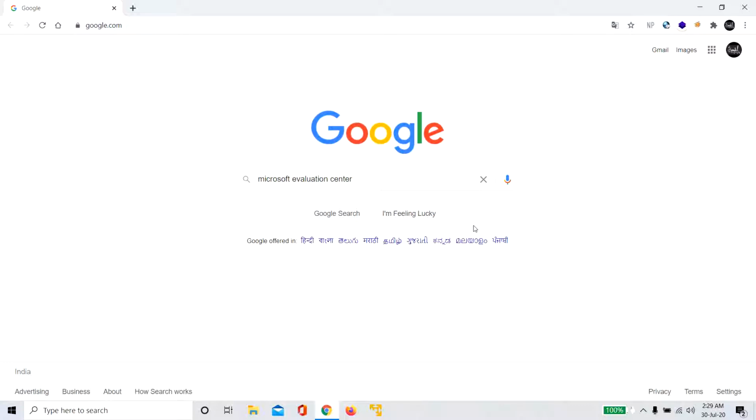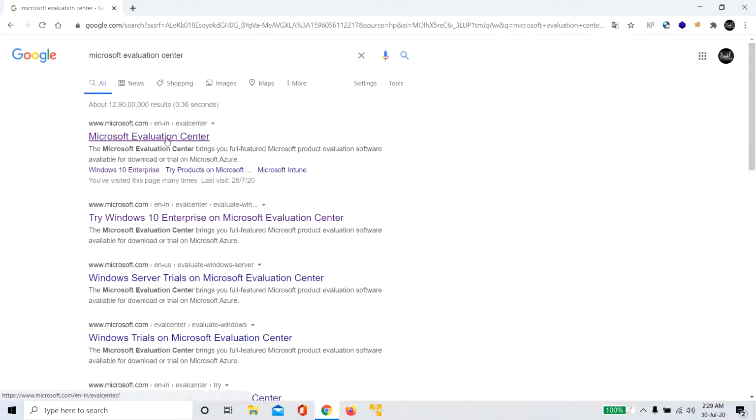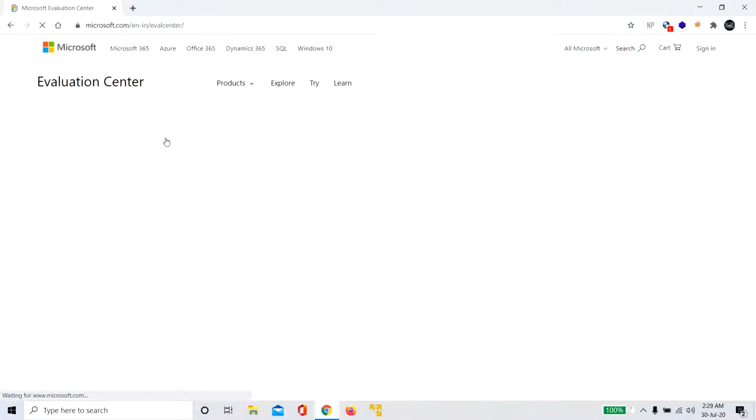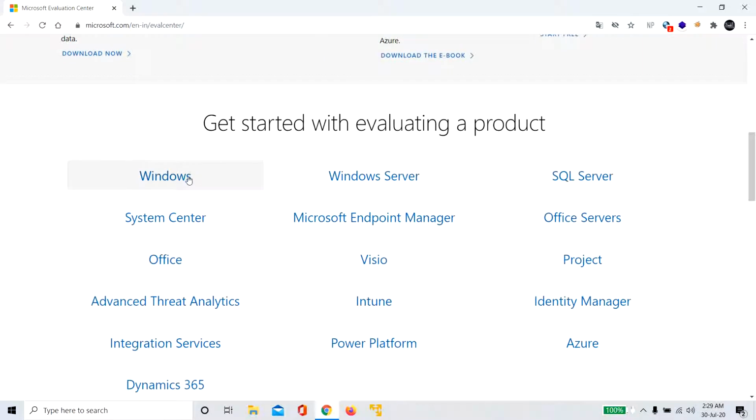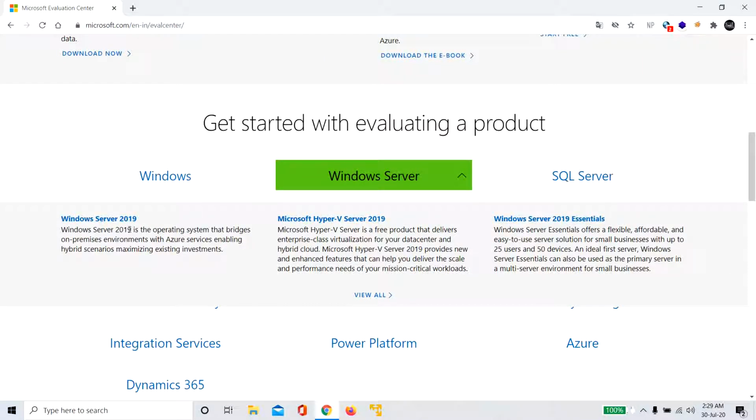So let's go and fire up our Google search engine and search for Microsoft Evaluation Center. Click on the first link. We will scroll down and click on Windows Server. We want to install Windows Server 2019, so click on that.